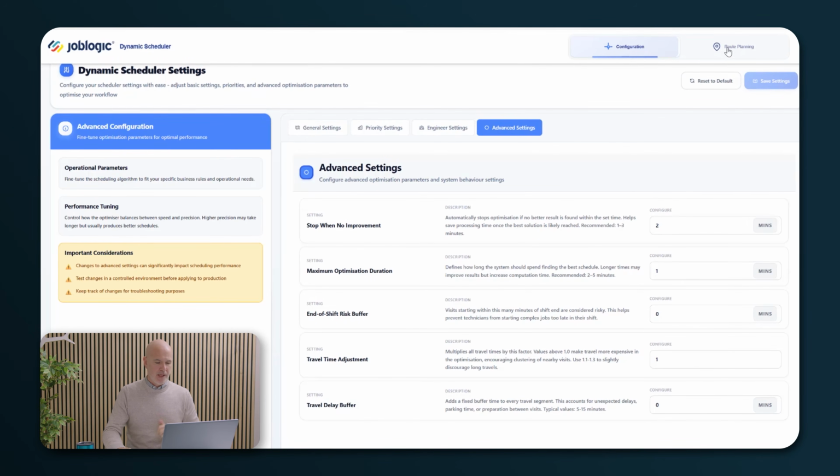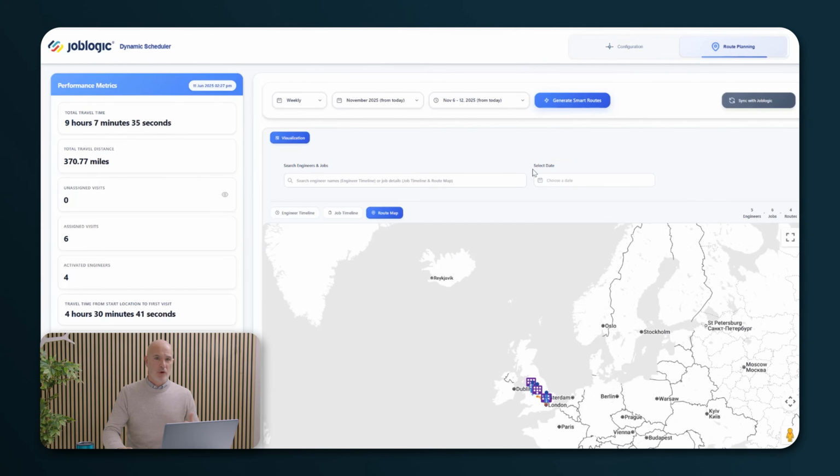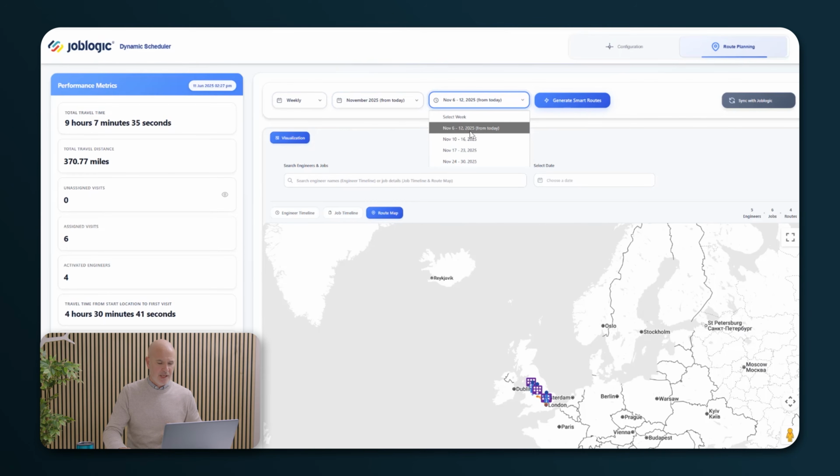So, route planning. Now, what you've got at the top is your weekly or monthly filter, you've got your date filter here, and then you've got your weekly, because obviously I've set it to a weekly filter. It's offering me the next sort of 4 or 5 weeks in advance.